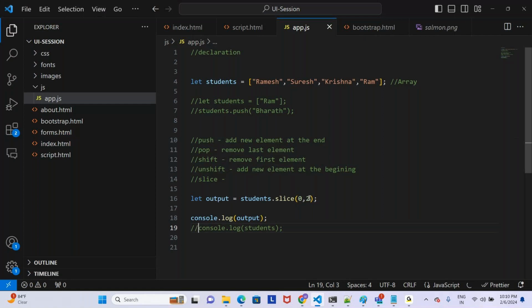I thought since it's slice, it should be Krishna and Ram. So when we give one number, how exactly does it work? Whatever index number we are giving, from that index onwards it is showing, and previous values it is taking away. But when you use two values, this is the zeroth index. The zeroth index will appear, and the second parameter won't be included here. You can see from 0th index to 2, obviously before 2 is 1 only, so 0 and 1 only will come into the output. So that is the reason you are seeing Ramesh and Suresh.